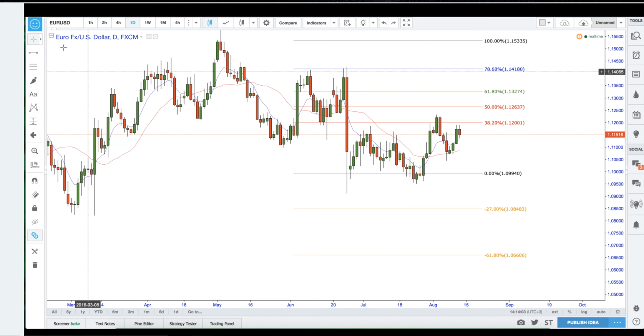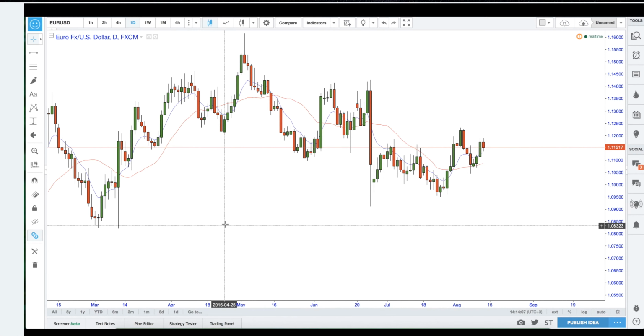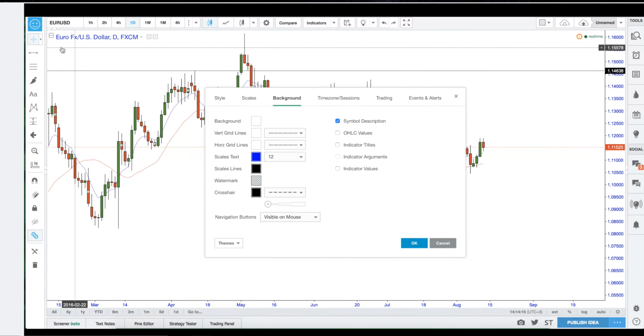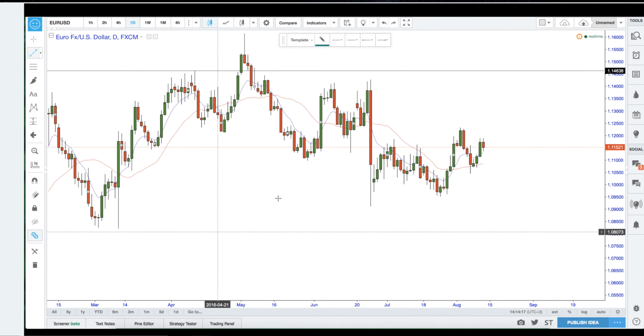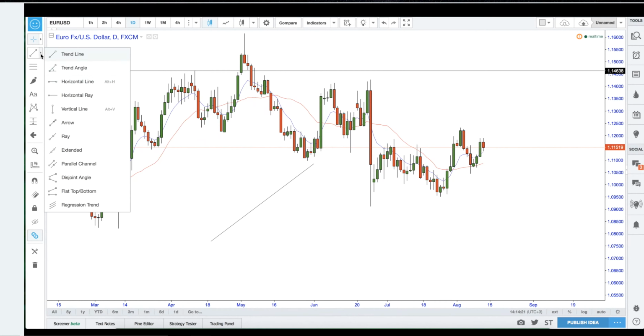That is it. Now, okay, so the fib's done, moving averages are done. I've explained the time frames. Next, we're going to go into the simple tools. So horizontal line should be black, thin black. Trend line, this should be black as well, simple as that.